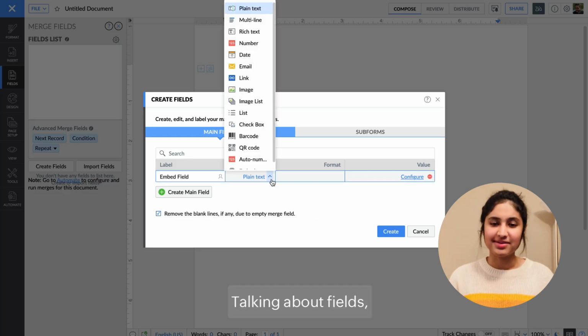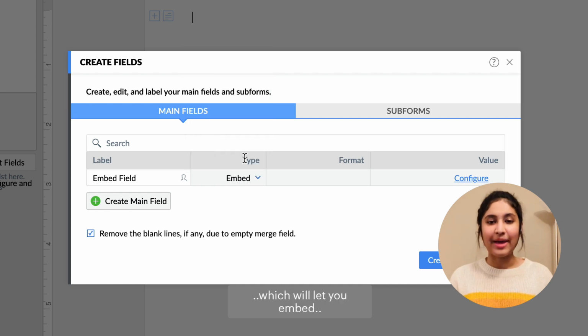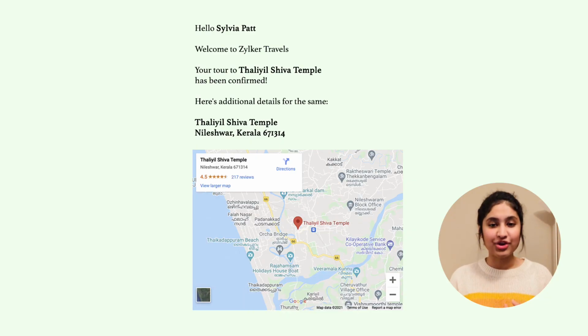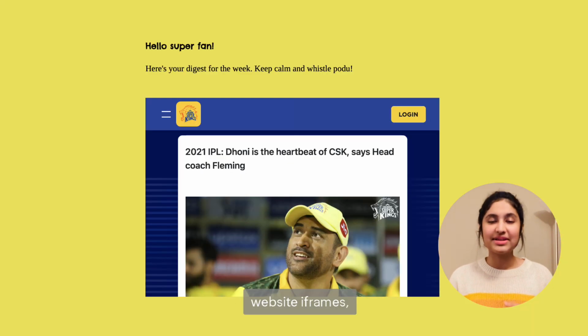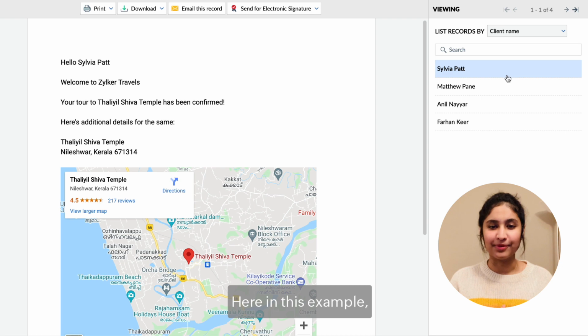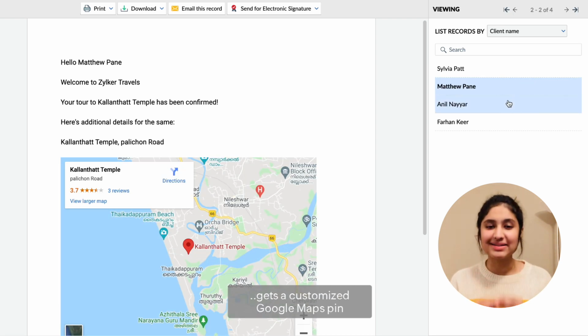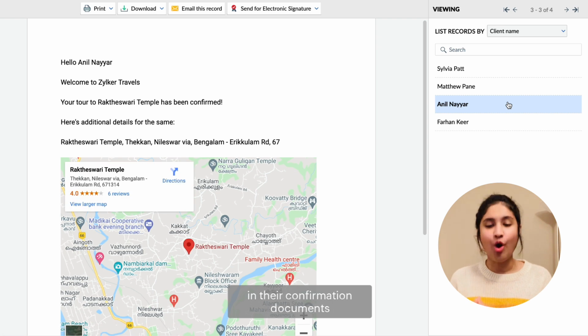Talking about fields, we're also introducing a new field type, which will let you embed rich media, map locations, website iframes, and so much more into your documents. Here in this example, each client of Zilker Travels gets a customized Google Maps pin on their confirmation documents, all taken directly from your data source.